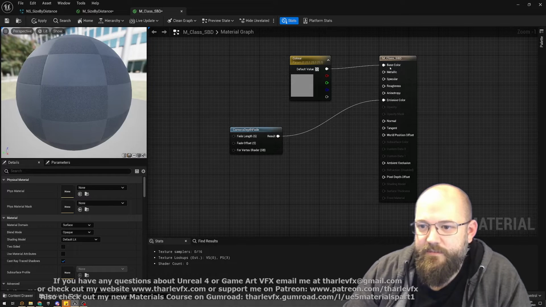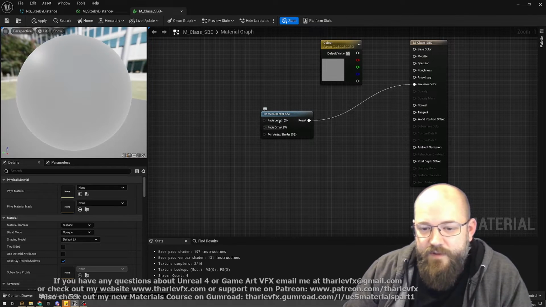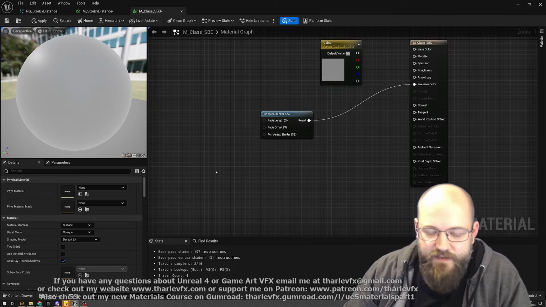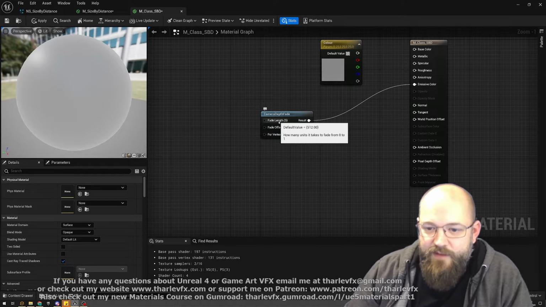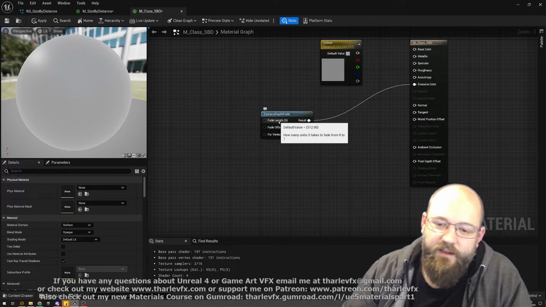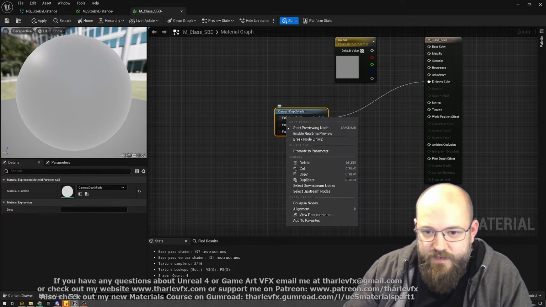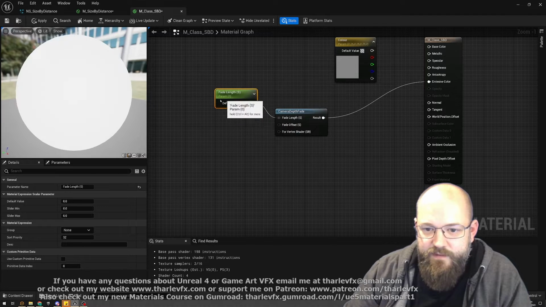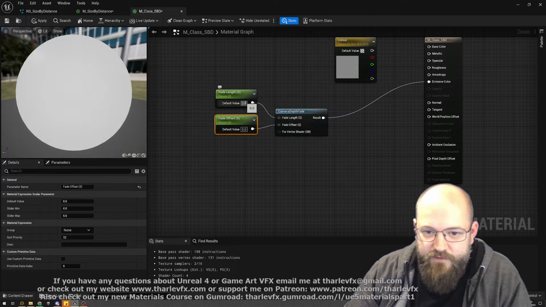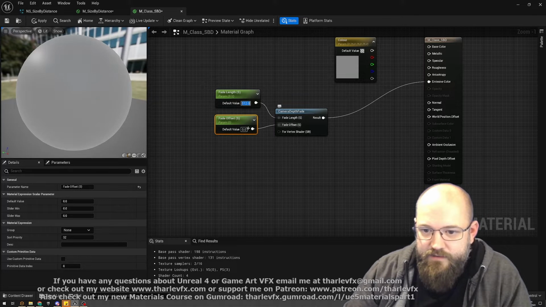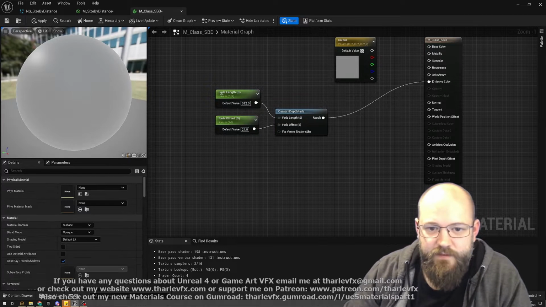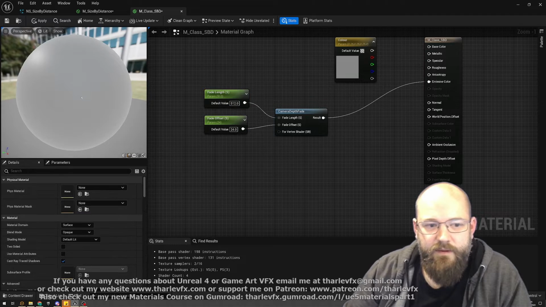Let's do just an emissive here. There are two values, a fade length and a fade offset. The fade length is how many units the gradient takes, and the fade offset is where the gradient starts from. If I make a parameter for both of these, we can plug in some values and have a look. The default is 512 and 24, so we'll start with those values.